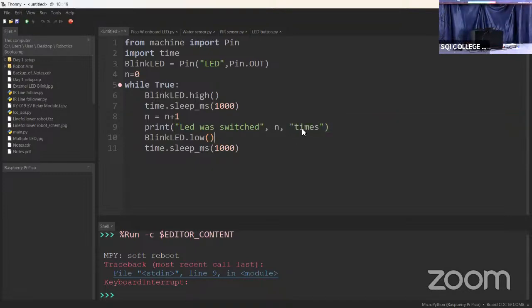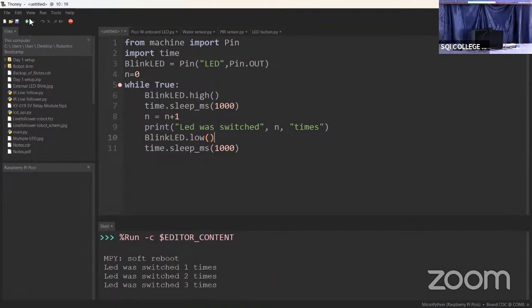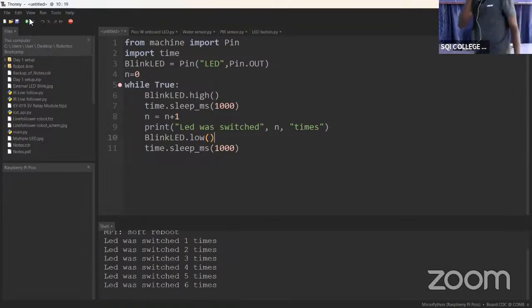Do you have that? Run your code again. Can you see? Let us print how many times on your shell. Can you see the output? Run the code. You should have that output. You should have something like that. I think that's done.